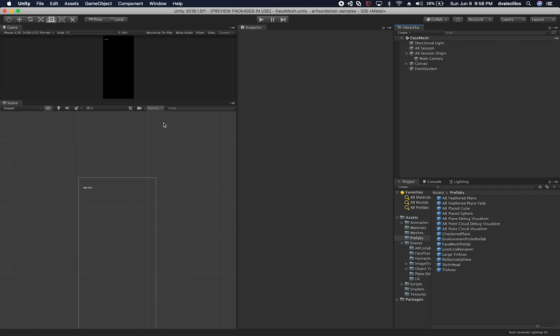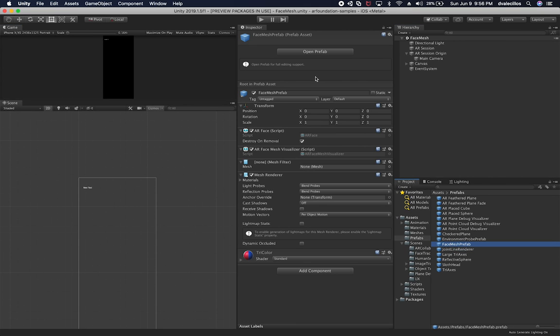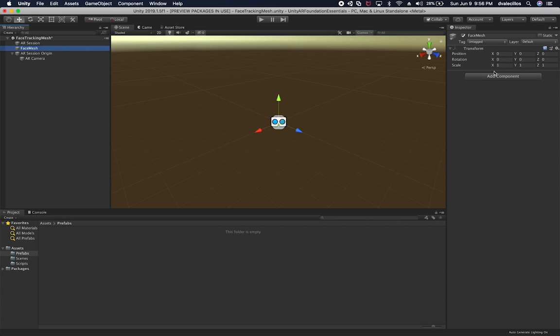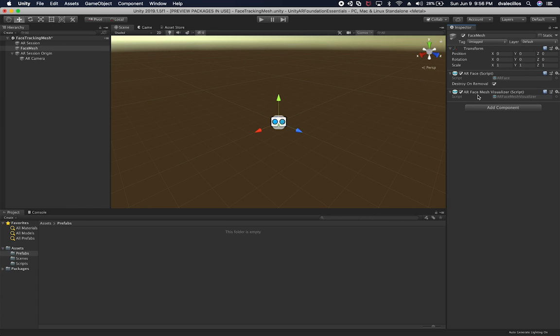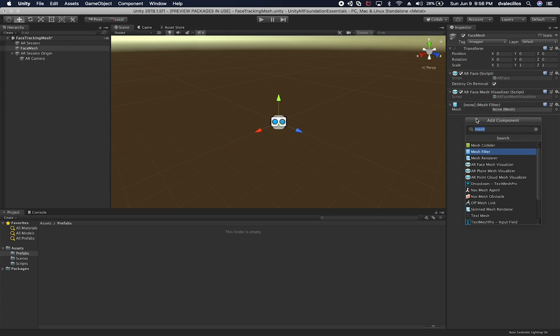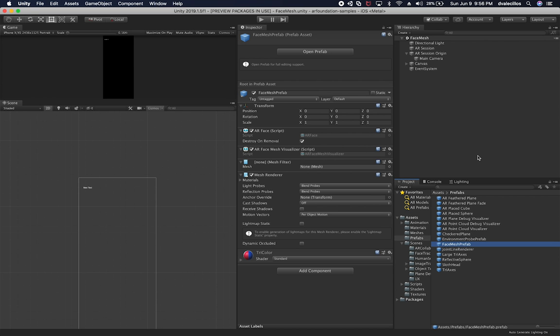All right, and if you remember the options that that one had, if I go back into the prefab, it had an AR face and also an AR face mesh visualizer. So let's go ahead and add those. So I'm gonna do AR face, and you can see that it's really easy because everything is just labeled pretty well. And then also a mesh visualizer. I remember it had a mesh filter, so let's add that as well, and also a mesh renderer. If we go back, the last thing that we're gonna need is a material.